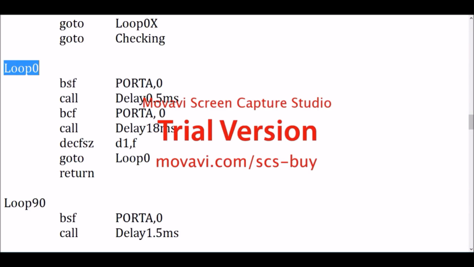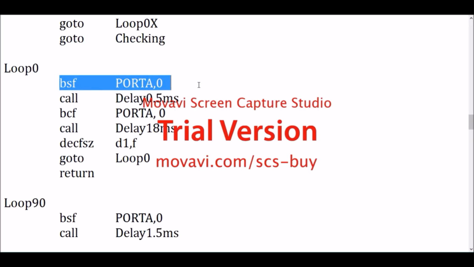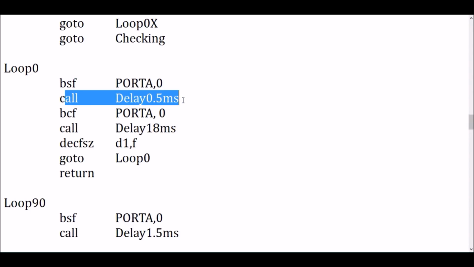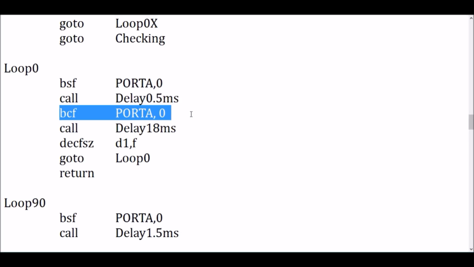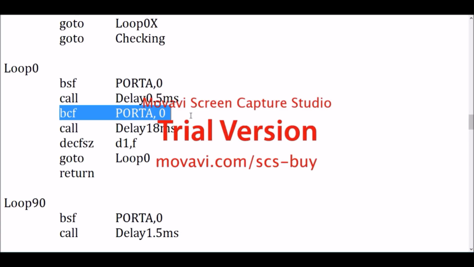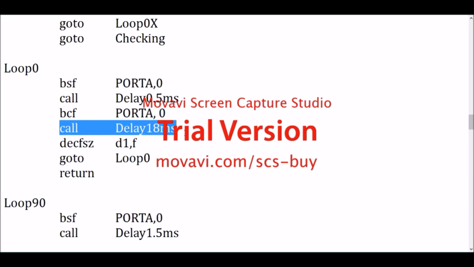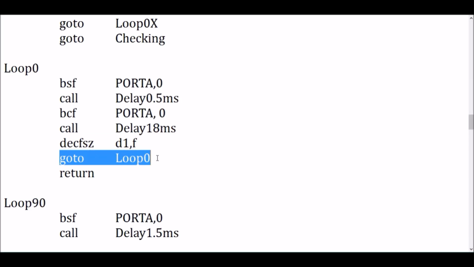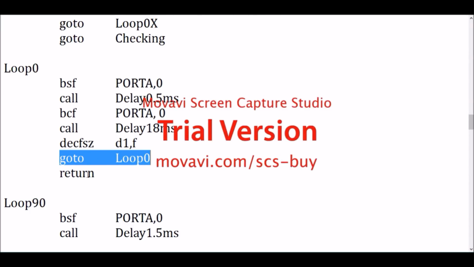In loop 0, we set the RA0 equals to 1. Then it will give a delay of 0.5 milliseconds with RA0 equals to 1. Here, set RA0 equals to 0 and then it can call a delay of 18 milliseconds with RA0 equals to 0. Again, since we use C block, we can reduce the number of bits until D1 equals F. Go back to loop 0 and then return.